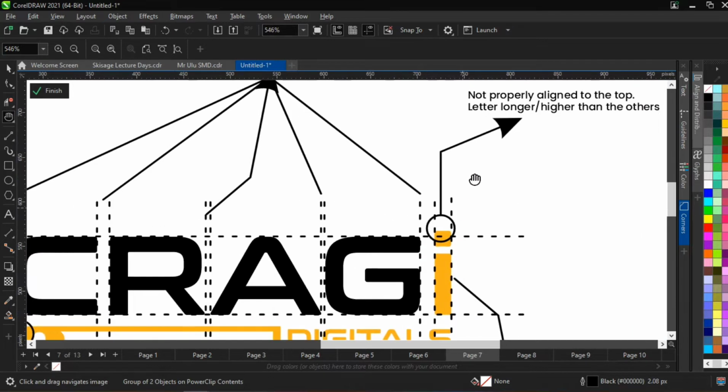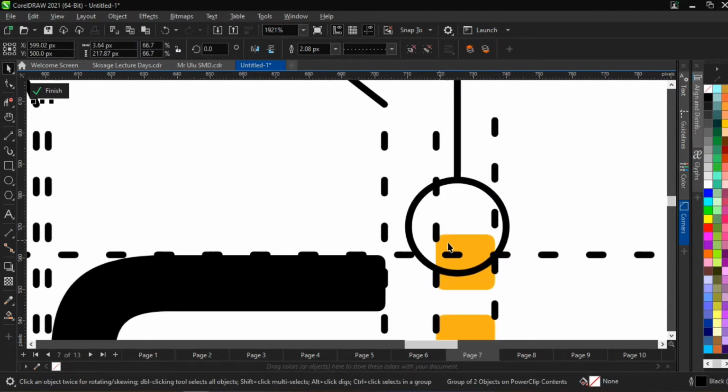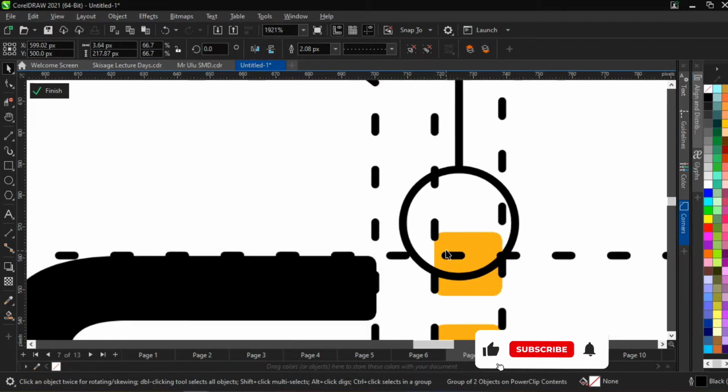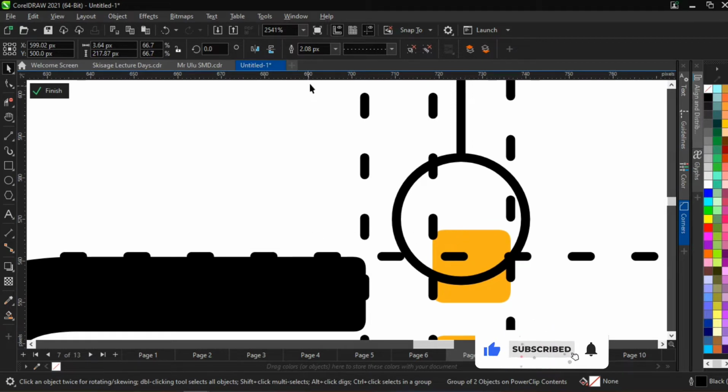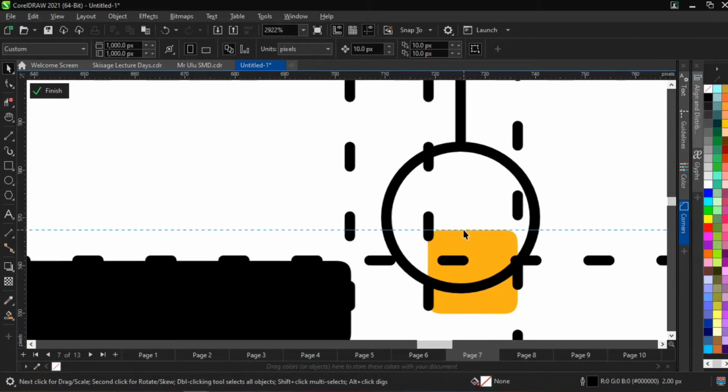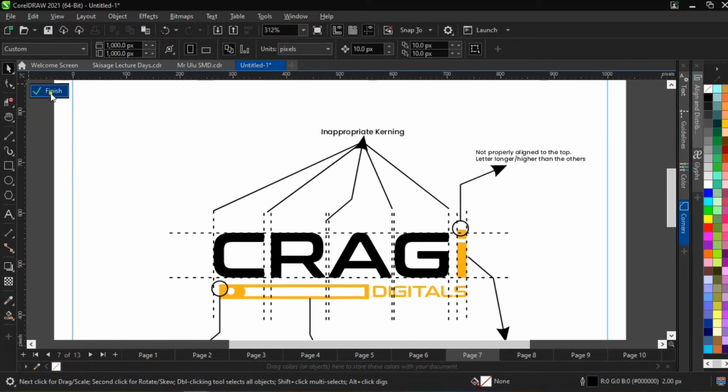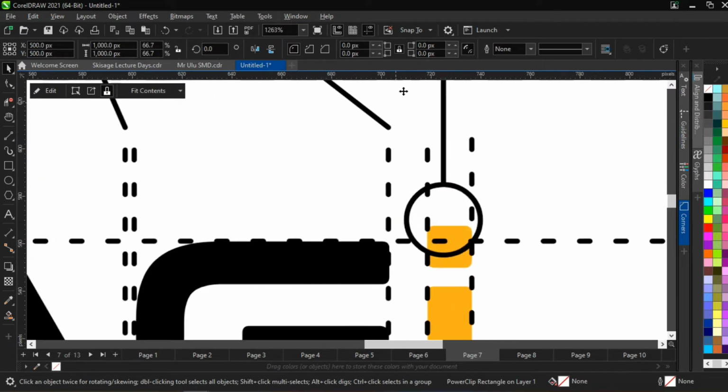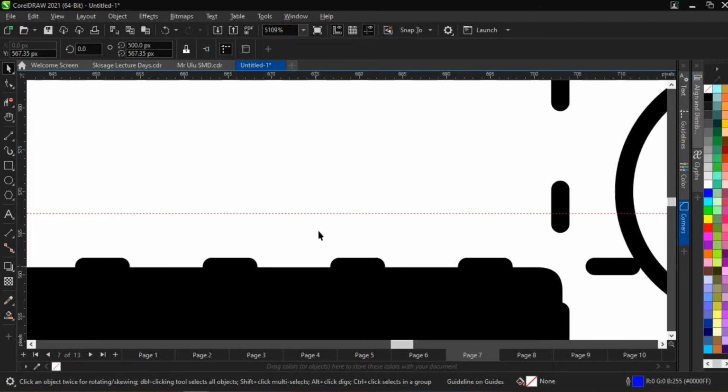So now, going further, I also noted one thing again. This is not properly aligned to the top. This particular letter is longer or higher than the rest. If you look very well, there is a bit of inconsistency in the height. You can see where this line is drawn across it, this particular part is a bit higher. So if you draw your ruler, you can see that there's a space right here that is not well covered, which is very, very bad.